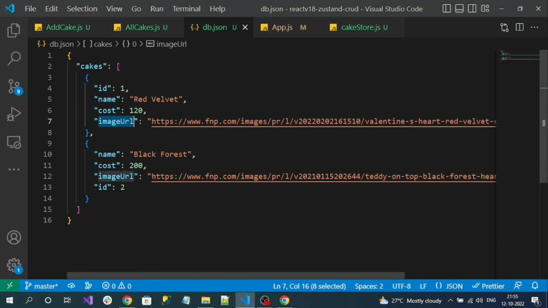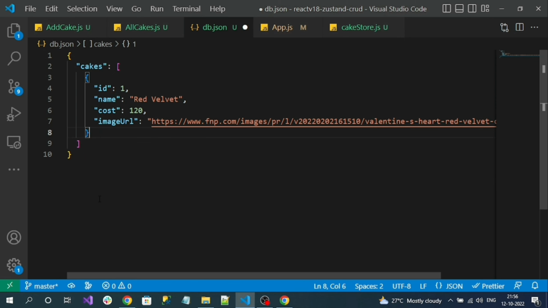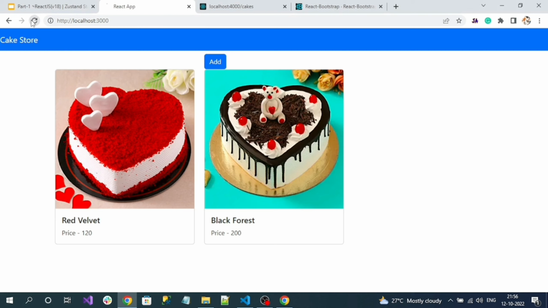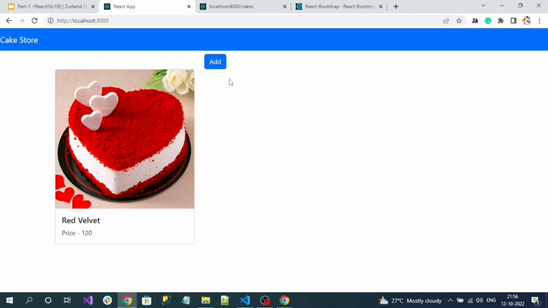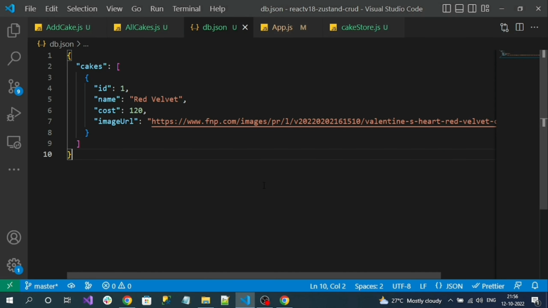For that, let's go to db.json file. Just remove the newly added record. So whatever records we add, those records will be added here. If we update, this document will be updated. If we delete, this ID record from this document will be deleted. So for now, let's remove this document and let's go to our website, reload. Okay, now I have single item. So let's go and do our code change.